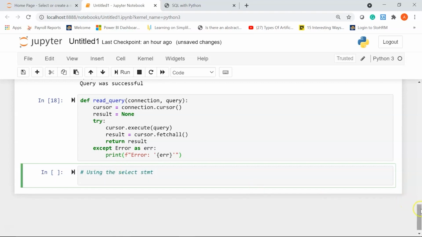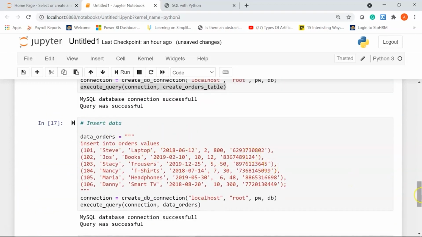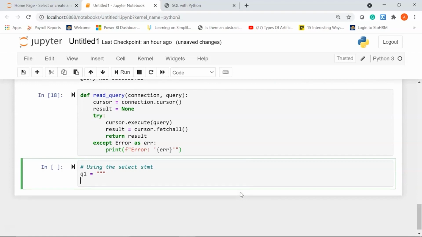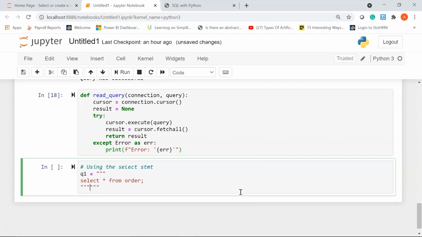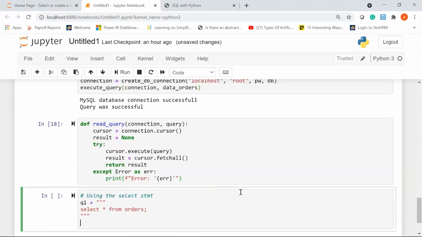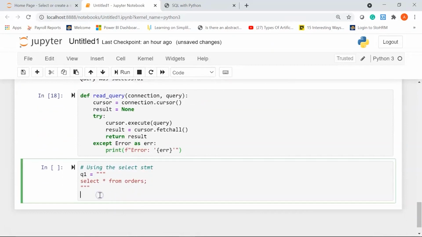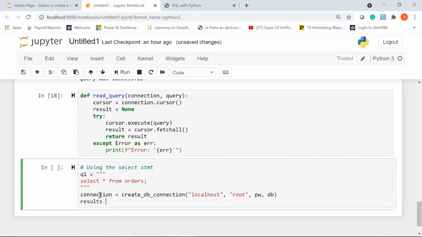Alright, so suppose I want to display all the records that we have inserted into our orders table. The way to do it is I'll assign my query to a variable, let's say q1. I'll give triple quotes. Within triple quotes I'll write select star from orders, a semicolon, followed by the triple quotes. Now we'll establish the connection. Let me go to the top and copy the line to connect to our database and paste it here. Now we'll create a variable called results that will store the result of this query, and we are going to assign it to our function read_query, which will have two parameters, the connection and the variable name, which is q1 for the query.